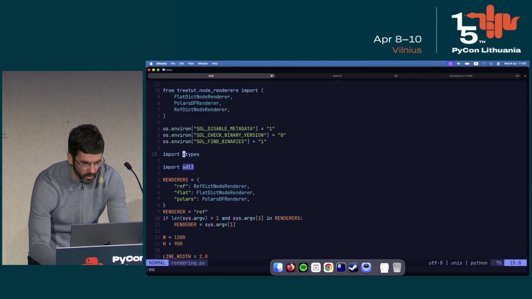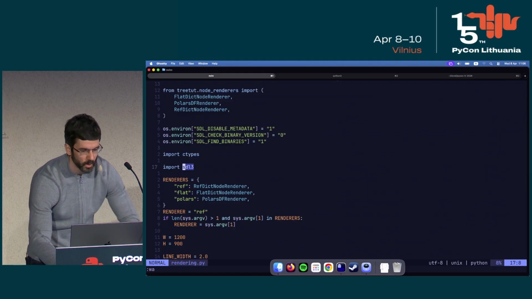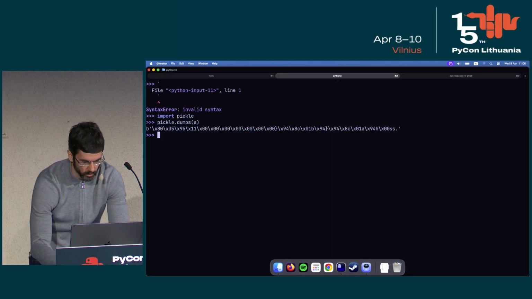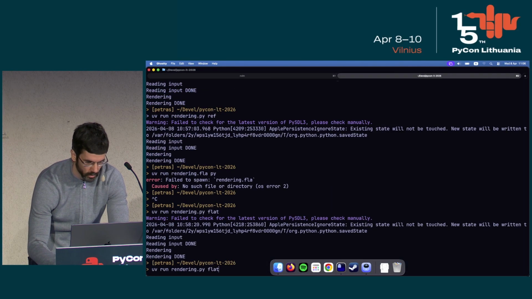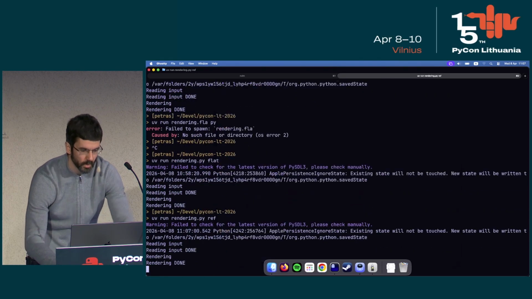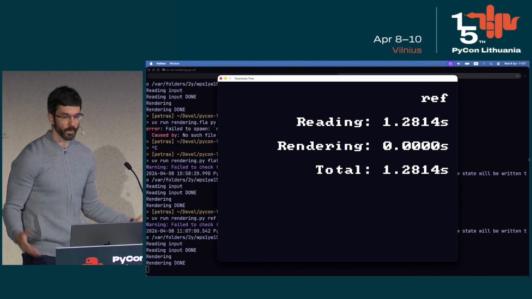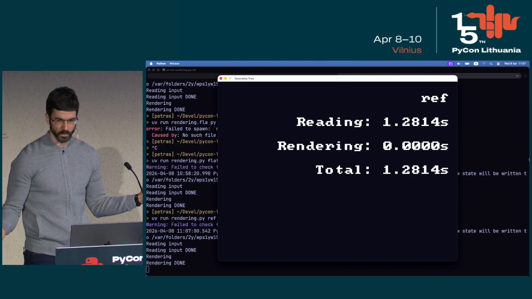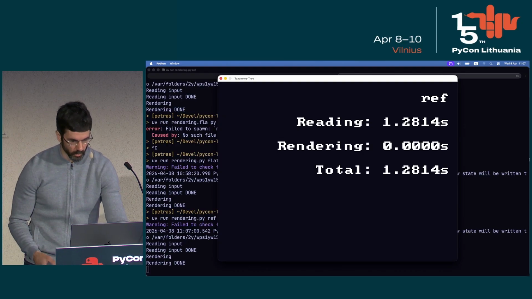I have a renderer, it's an SDL application. Let's try to run it. For now it does nothing because I haven't written the code. It's going to render the whole tree.